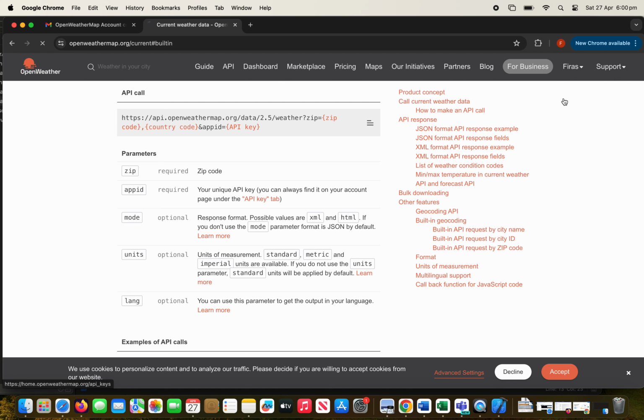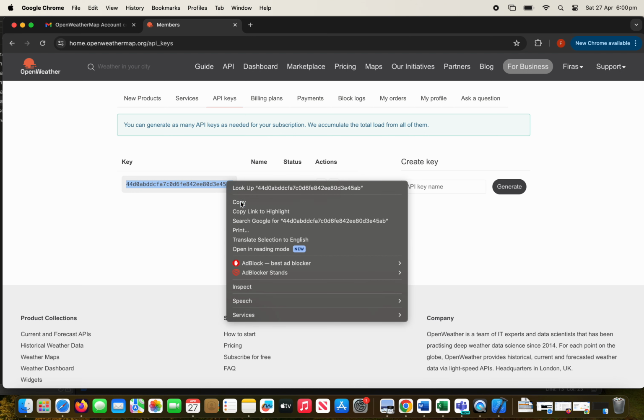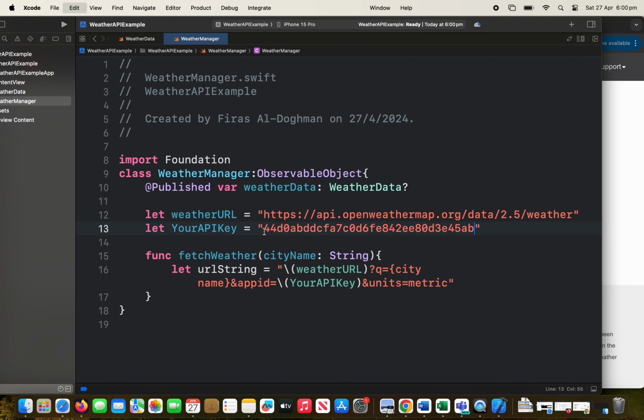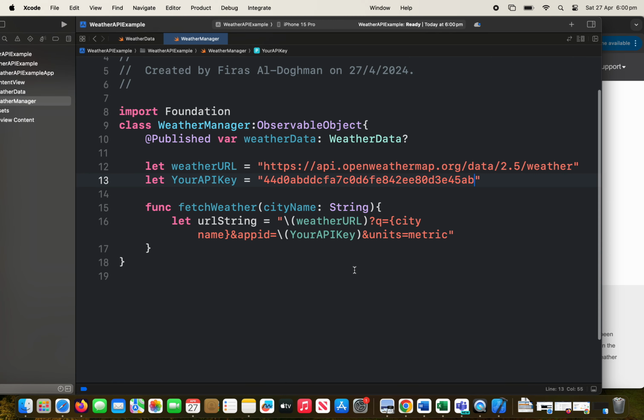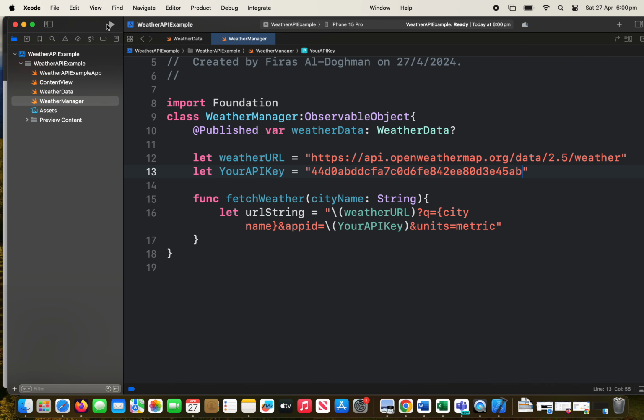If I go to the name and then to my keys here, this is my API key. I can copy and paste it here. Okay, now I have the key. After that, what do I need to do? I need to include some other functions.